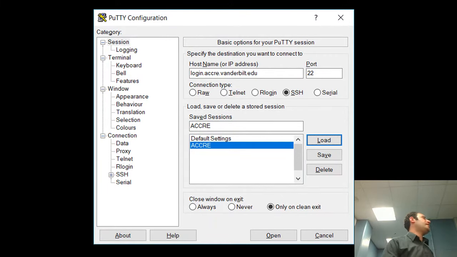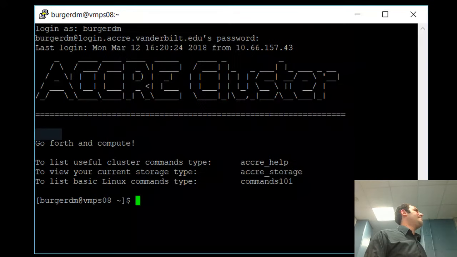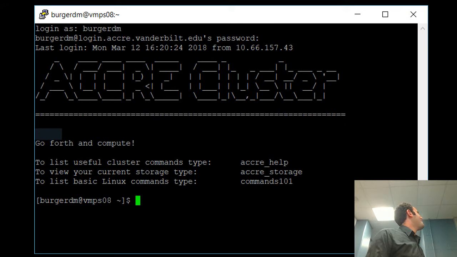This is what the secure shell client looks like in Windows. It's called PuTTY, P-U-T-T-Y, and then you'll do some configuration, and then when it's all done, you can just double click on a button, and then it will look like this. And you type in a username and password, and you get this lovely set of ASCII text that says ACCRE cluster, go forth and compute, and then you'll be ready to type in commands.